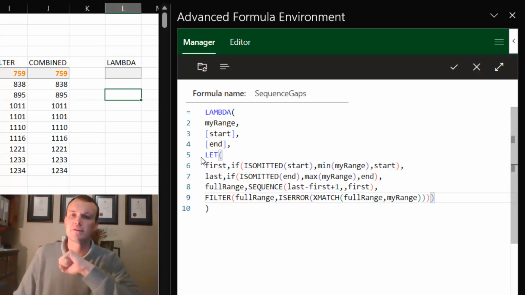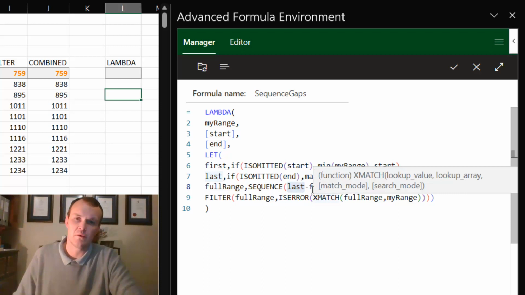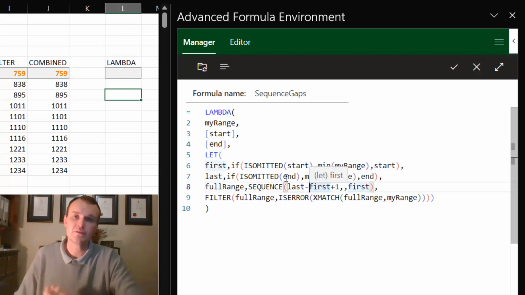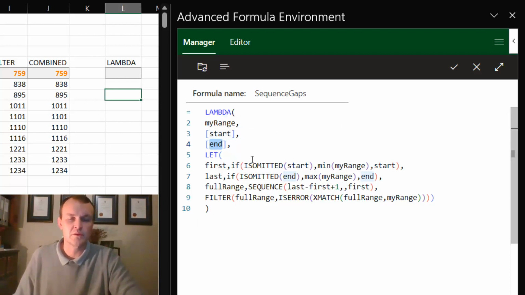But essentially, again, the LET function gives me the ability to create new names, and I want to use the first and last like I've used it in the previous formula, but I want to give the user, or myself, the ability to provide a start or end value. But if I don't want to provide that value, I don't have to, and the number will be automatically determined or derived from the min and the max of the range of numbers that's provided.